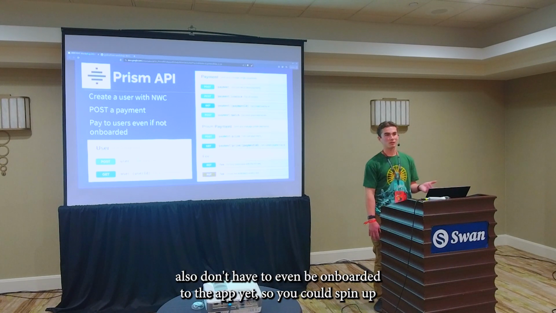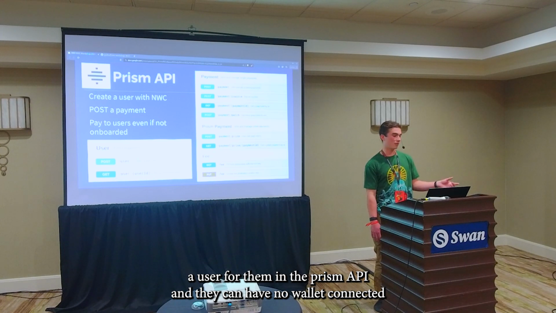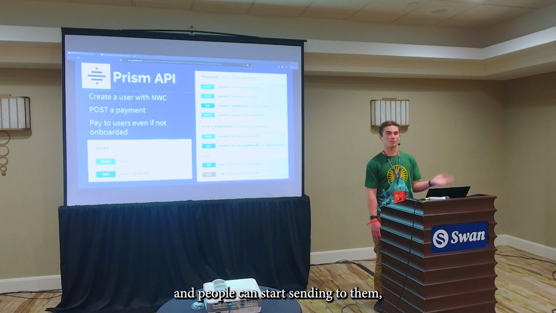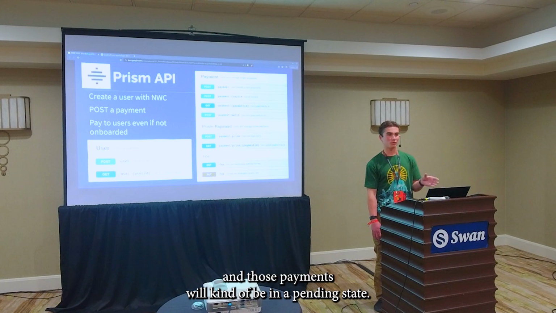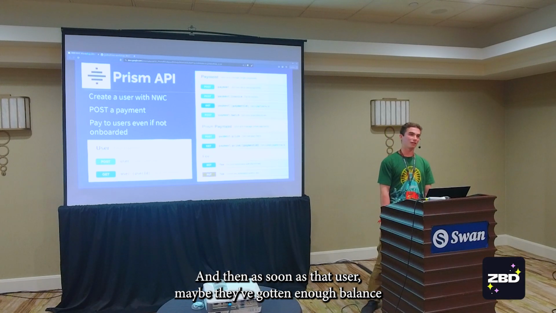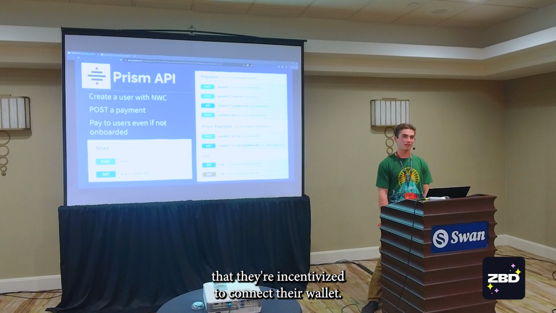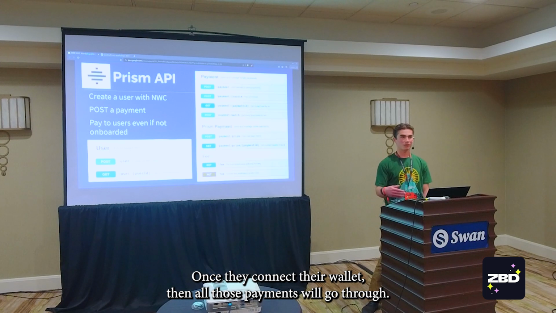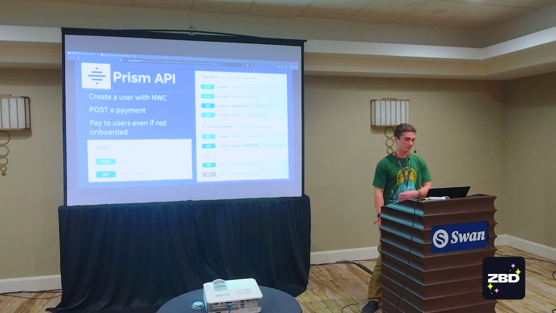Receivers of payments also don't have to even be onboarded to the app yet. So you could spin up a user for them in the Prism API, and they can have no wallet connected, and people can start sending to them, and those payments will kind of be in a pending state. And then maybe they've gotten enough balance that they're incentivized to connect their wallet. Once they connect their wallet, then all those payments will go through.